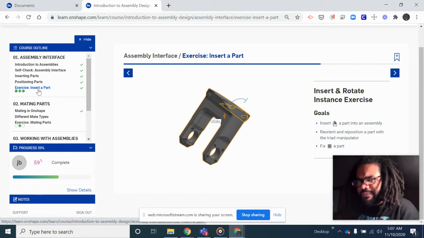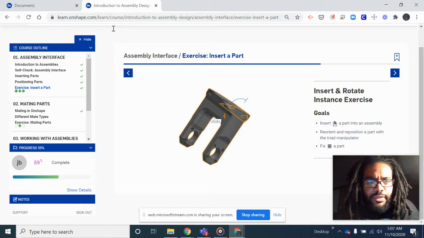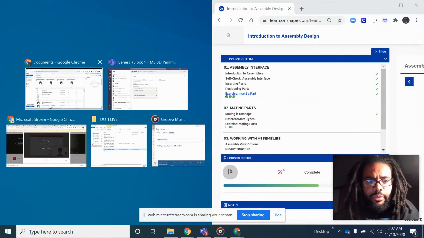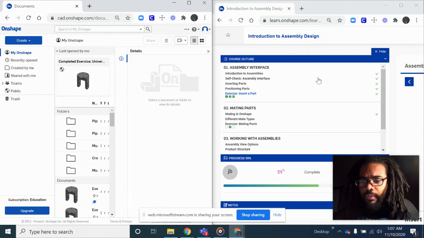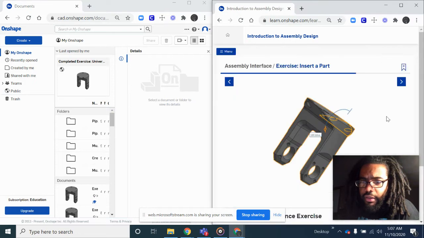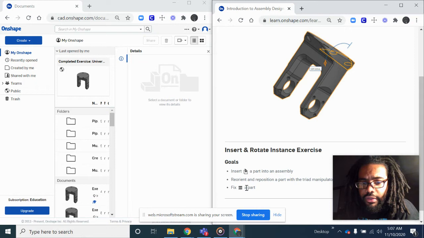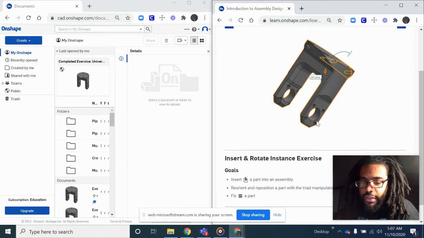Now, remember, it's probably best to set this up side by side. So we're actually going to split this in half, and you'll be able to use one part for the assignment and another part for the OnShape document. You can click Hide, and we'll be going right through the instructions right here. So you're going to insert this part, and we're going to fix it, okay?